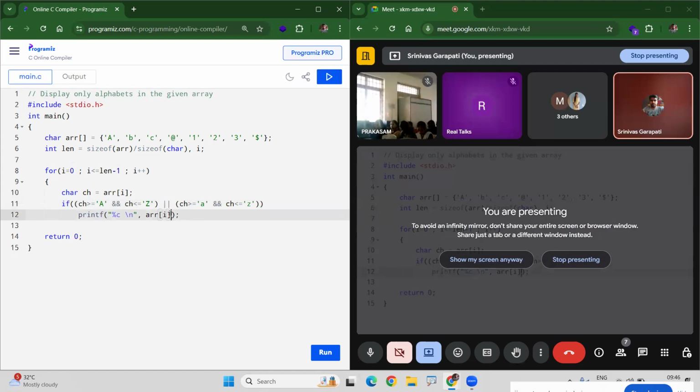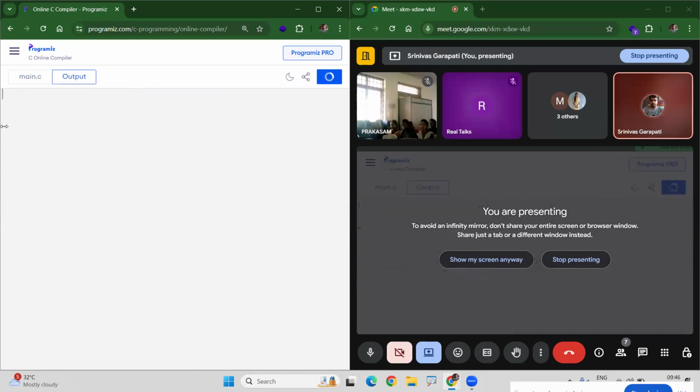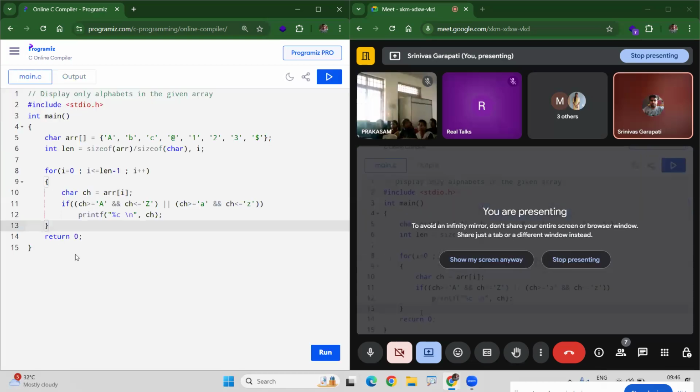Why are you collecting into ch? Every time you can't use arr of i, arr of i, arr of i. So that's why you simply keep that arr of i in the ch variable. Otherwise, directly you can replace ch everywhere with arr of i. Only alphabets are printed: A, B, C. Only alphabets. Do this.